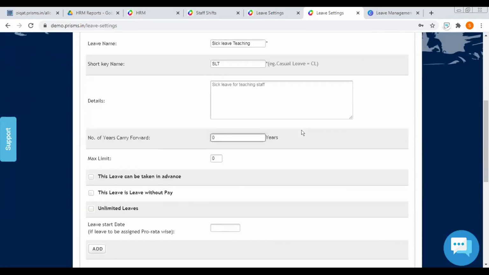In number of years carry forward, even sick leaves can be carried forward, depending upon the school. The maximum sick leaves one can take in a year, let's say 12.